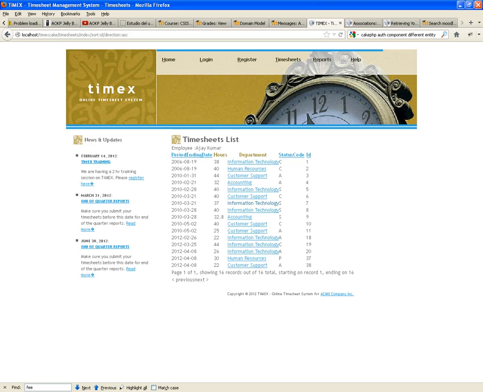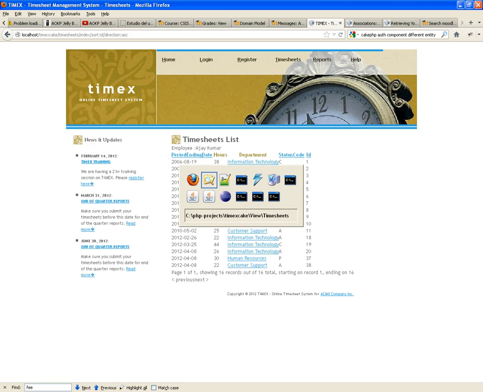Okay. Now, the really bad thing is, I am showing you everybody's timesheets, not just Jay Kumar's. And that's wrong. The reason why I'm doing that is because I have not implemented login. I have to implement login so that I can log in as Jay Kumar and then modify my code to authorize Jay Kumar to take a look at the timesheet list of only his timesheets. And that's what I'm not going to do. But we are very close.